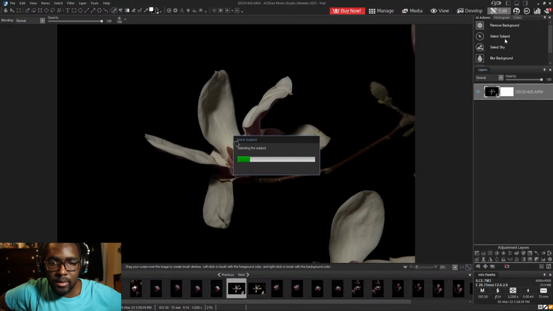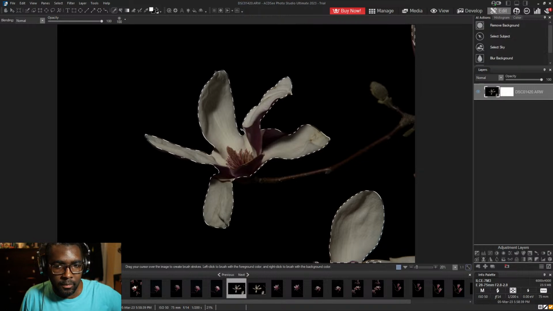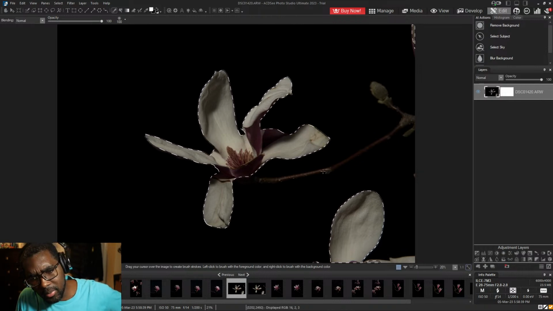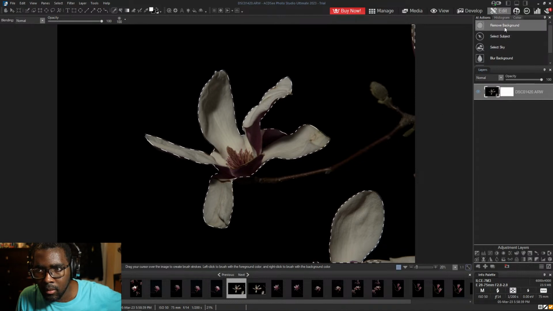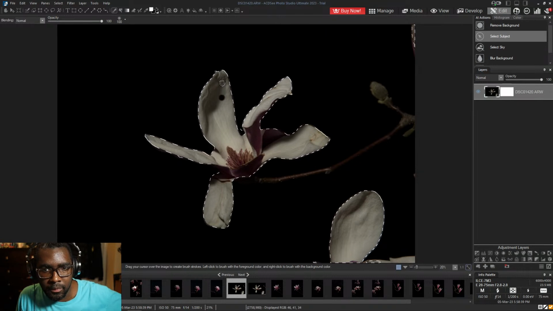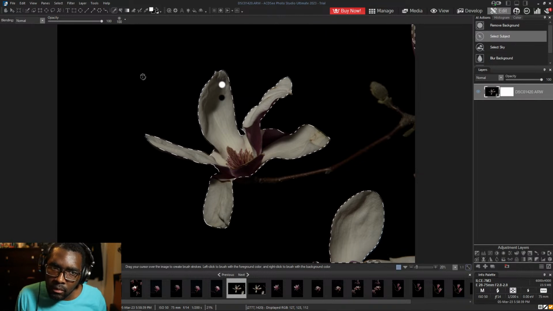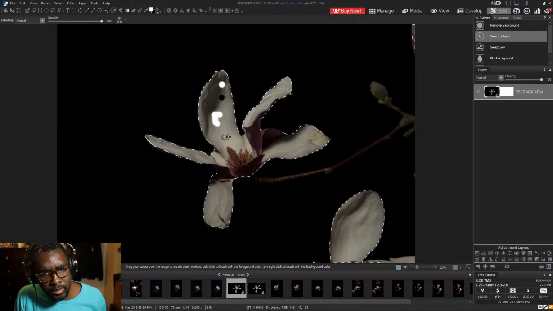This should be relatively easy to select the sky. The subject, sorry. Oh, yes, and it was easy. Alright. But I want this to be selected also. I think I will temporarily... okay. So foreground color, left mouse, background color, right mouse.